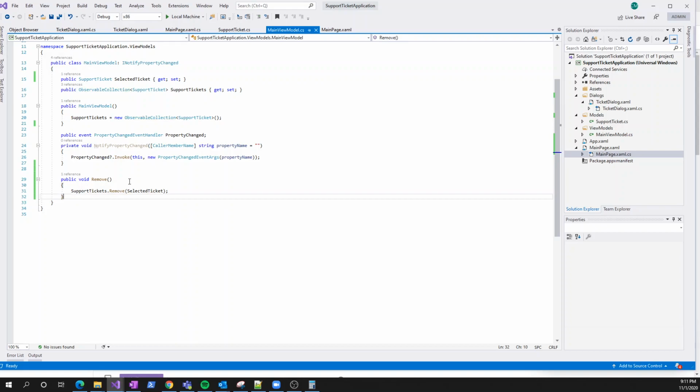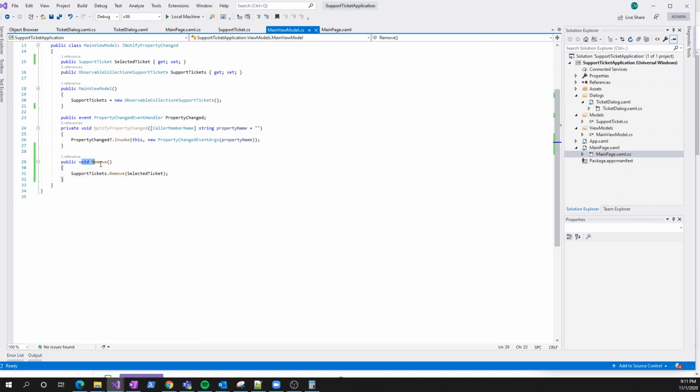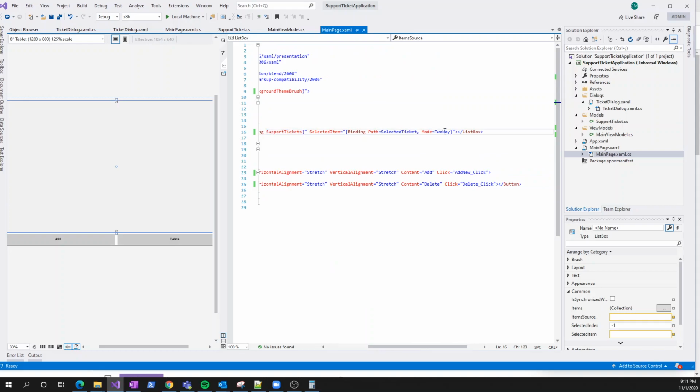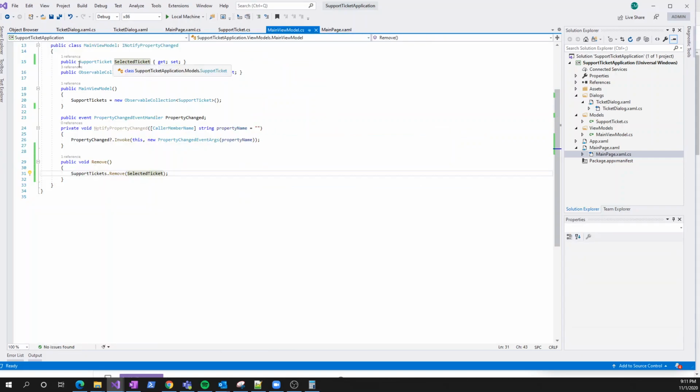So the one bit of business logic that is here is the remove functionality, and what that is doing is, if you go over here and you look at the selected item, we are two-way bound. That two-way binding allows the user to actually click and select the thing, and that will bind the selected item back to this selected item property, and then the remove click will call the remove method, and that remove method literally just goes to the support tickets and removes the referenced or the selected ticket.